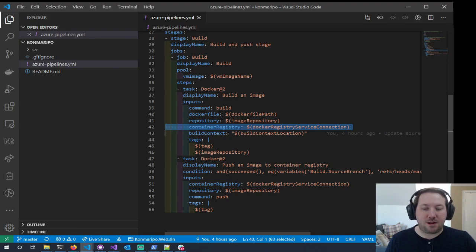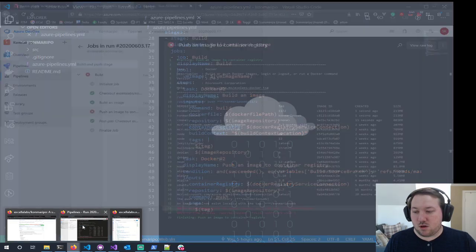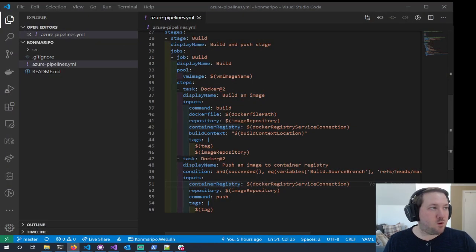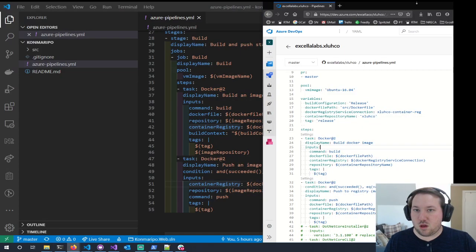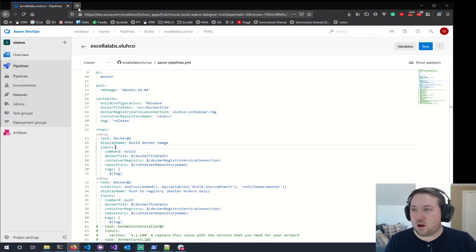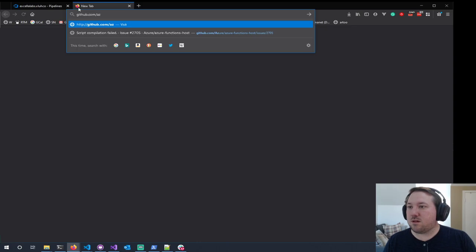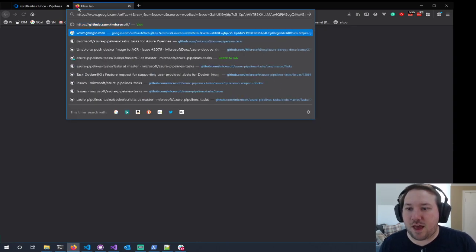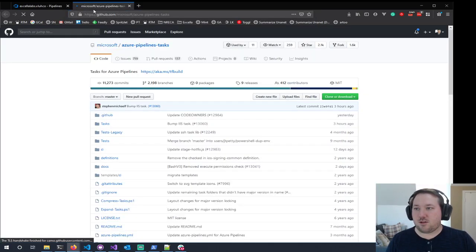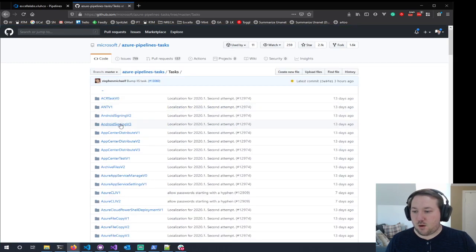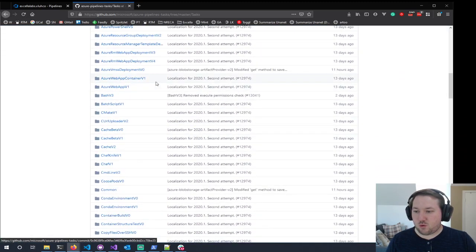So what was happening down here is I looked up the code, and in fact, we can go to the code here for the repository. It was github.com/Azure, Microsoft Azure Pipelines tasks. This is the repository for the tasks for Microsoft Pipelines. And I went to the tasks folder here, and I went to Docker v2, which is what we were using.